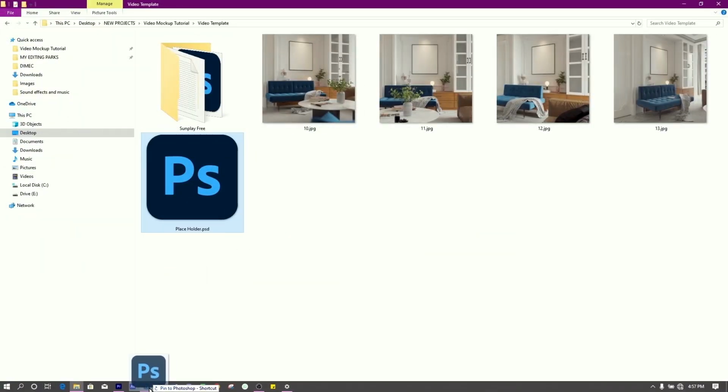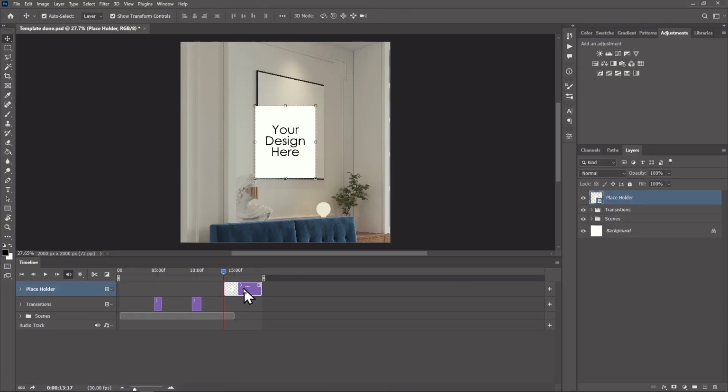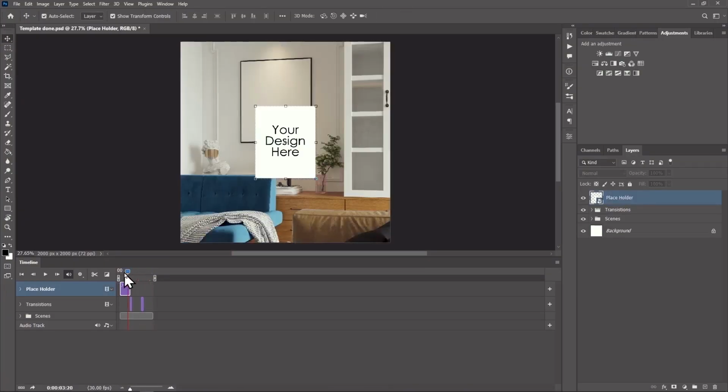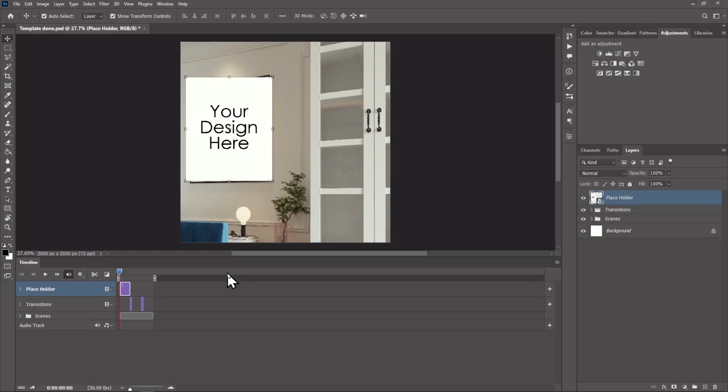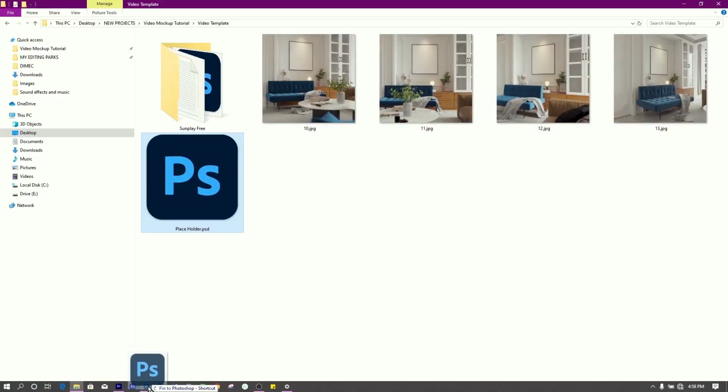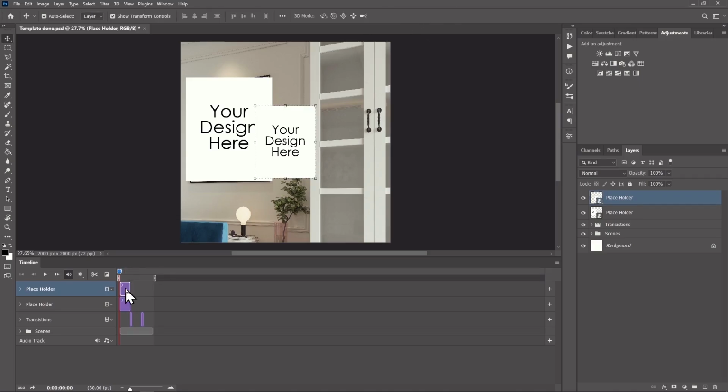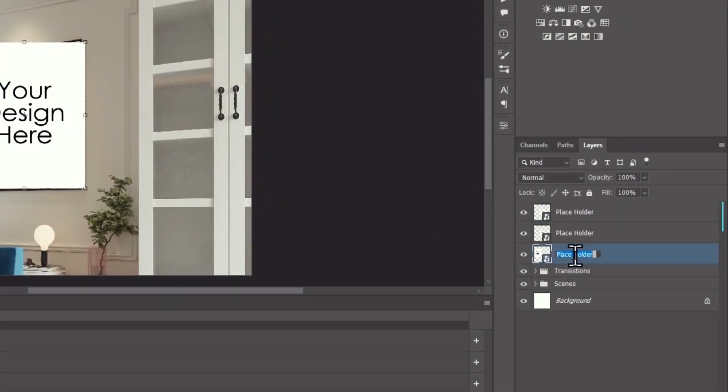You can do well to download it. To import the placeholder into your project, drag it above the first scene, increase its size slightly, and position it over the mockup frame. Since we have three scenes, import three placeholders, one for each scene. Rename them to Design 1, Design 2, and Design 3.